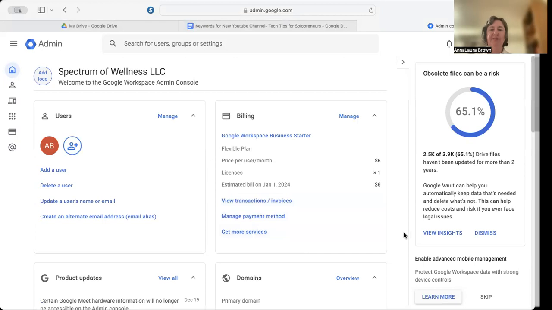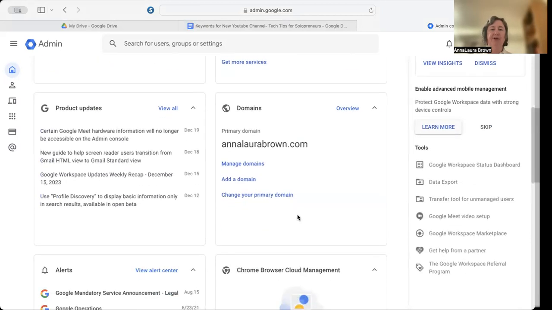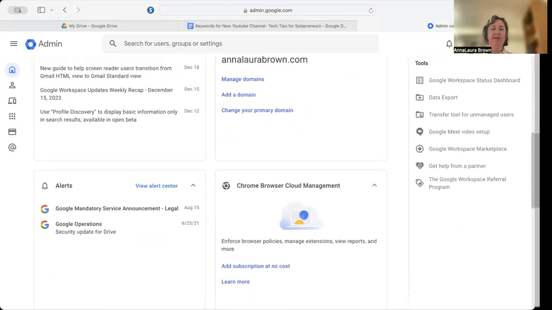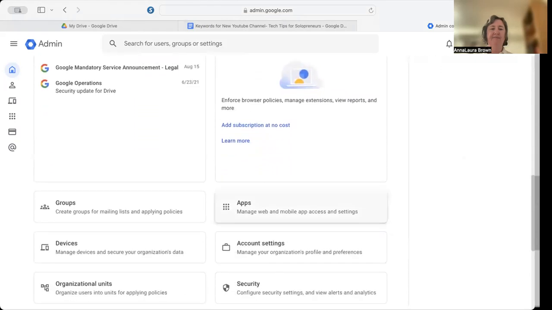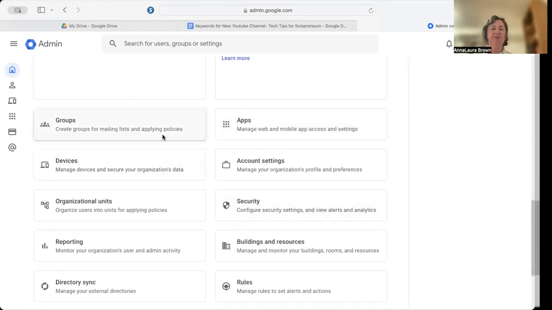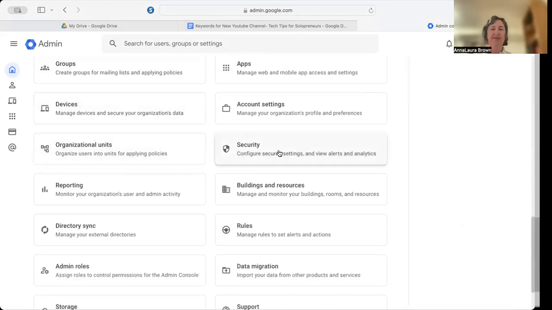Right here, it gives you your billing. Right here, it tells you my primary domain is analarabrown.com. Right here, it gives me some product updates, alerts, and Chrome browser management, which I don't have right now. Groups. Now, groups are a really good feature for mailing lists and things. You can manage apps, devices, and your security. You can also do reporting.